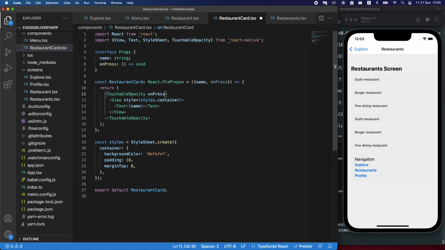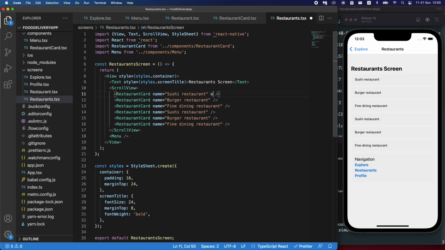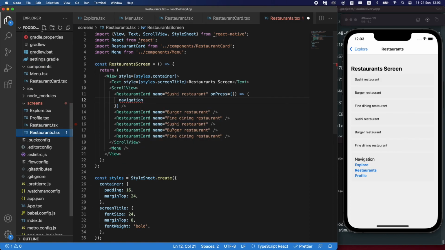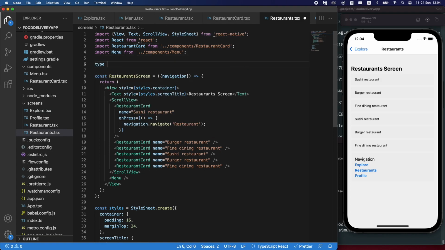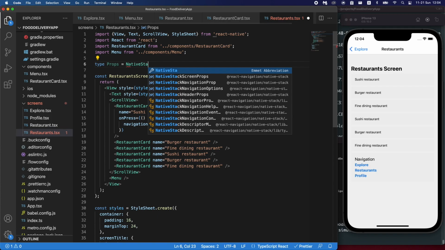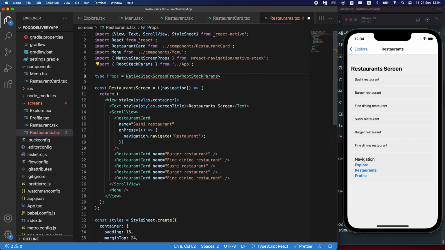And let's say it executes the onPress function when onPress occurs. So now in the restaurants, what we can do is say onPress, and let's say navigation. In the restaurant screen itself, we can use navigation as a prop because it's a screen. So we can just say navigation.navigate, restaurant. And here we can also specify a type: NativeStackScreenProps, RootParams, Restaurants. And since it's a type, we'll just say props.